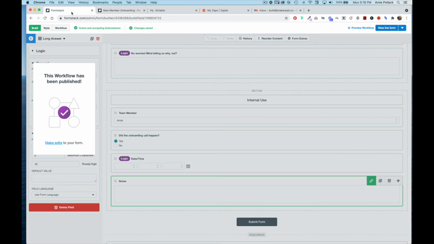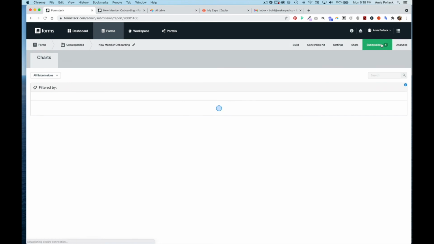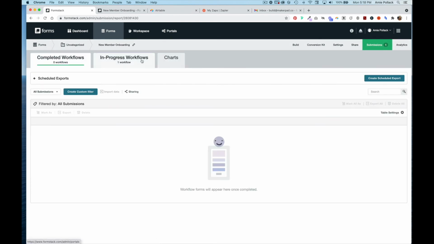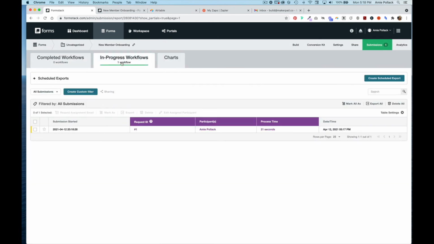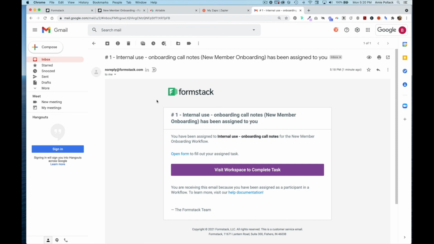And now back in Formstack, if I go to submissions, we'll see I have an in-progress workflow. So now that I selected that I wanted to book an onboarding call, it then went on to the next part of this workflow, which would be the internal use section of my form. So if I head to my inbox, I'll see that I have an onboarding workflow task.